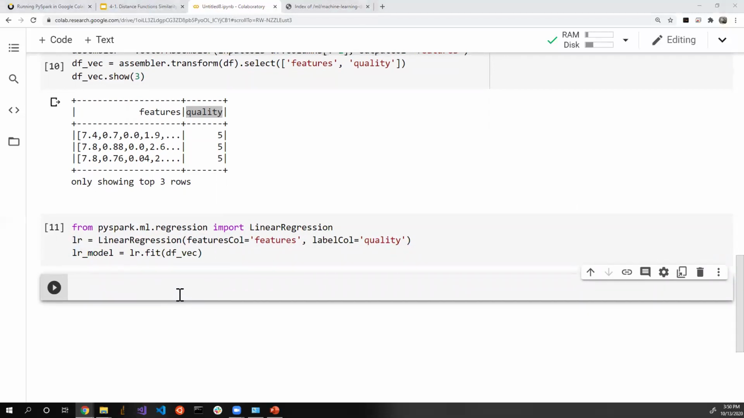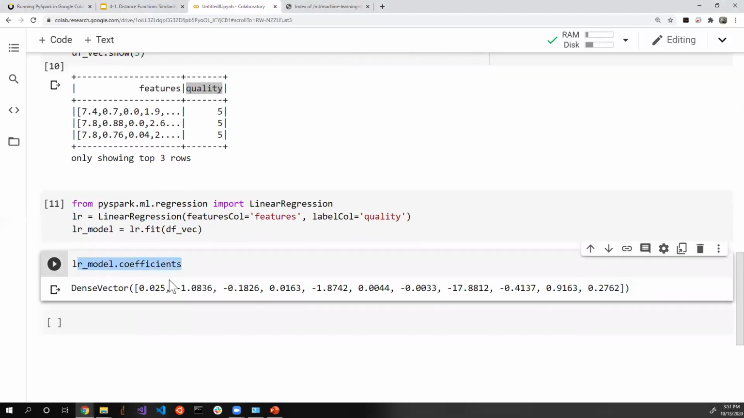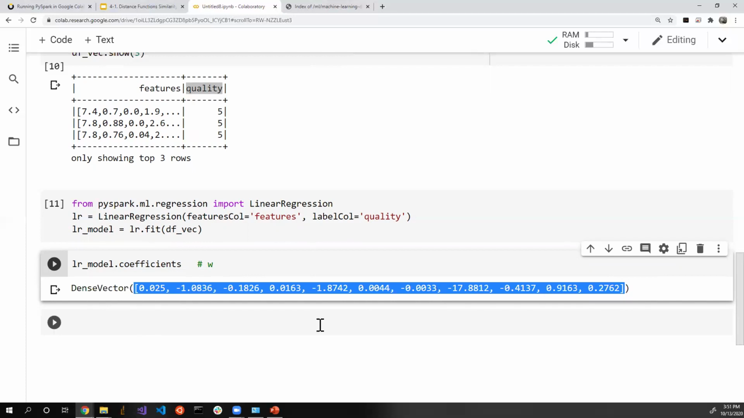Now, after that, what this LR model contains is the result of fitting a linear regression model to the given data frame. So the result of that is a set of coefficients, which basically is our variable W that we saw from the previous example. So in our convention, W was the coefficient. And that's a dense vector, which contains these values. So this is W that we obtained from solving the linear regression problem.